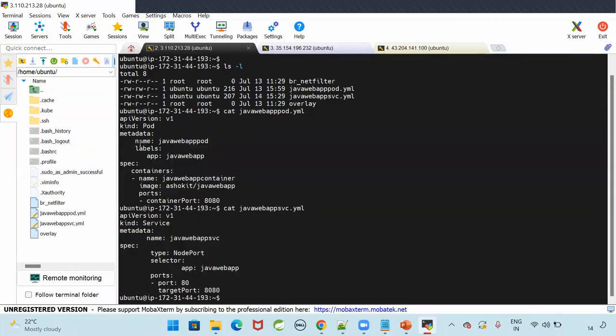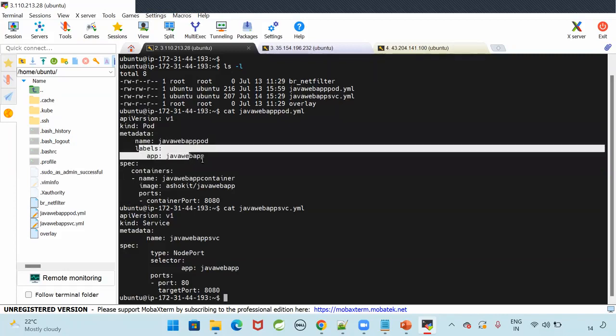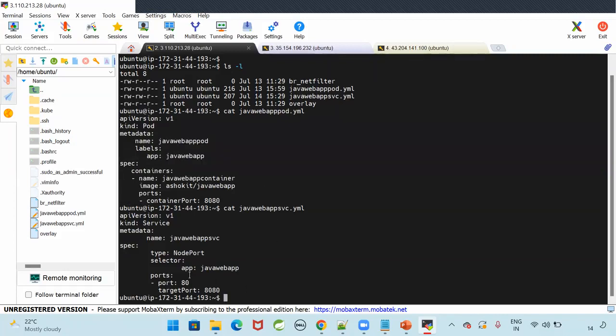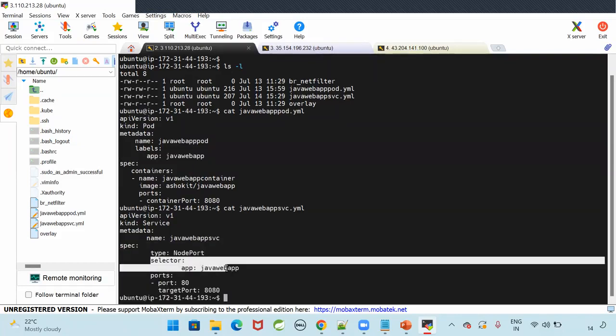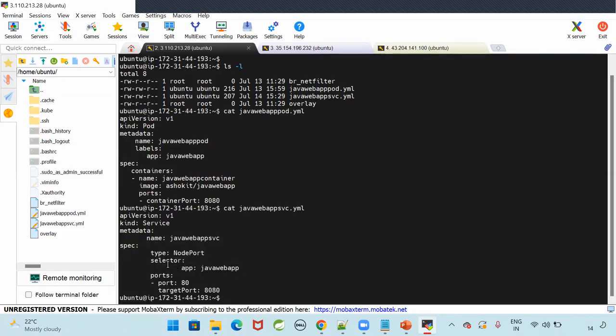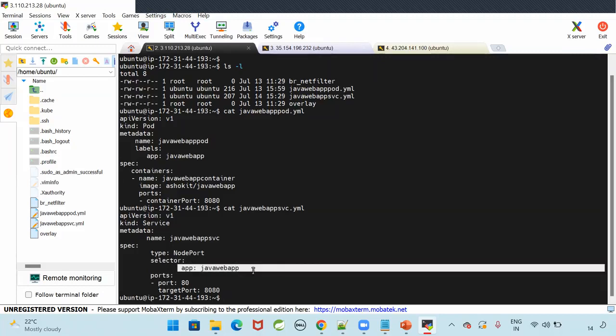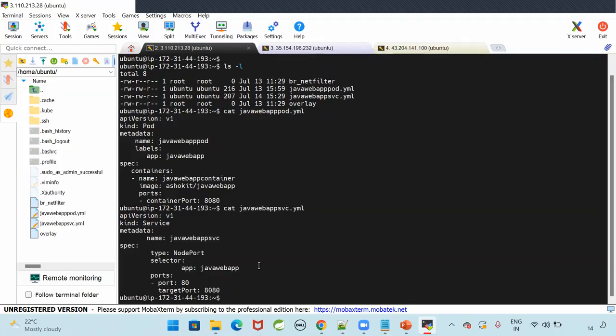So what is the relation between this pod and service? In the pod, I have a label name, and that label name I am using as a selector. Hey service, you select this pod and expose it. In the service, I'm giving a node port.